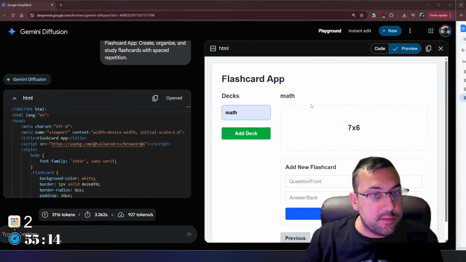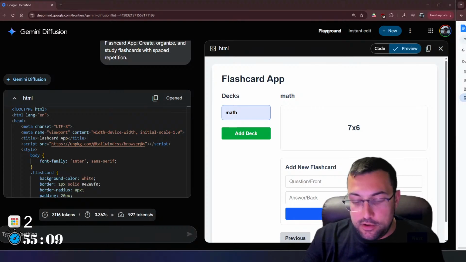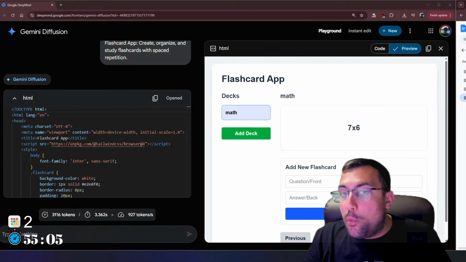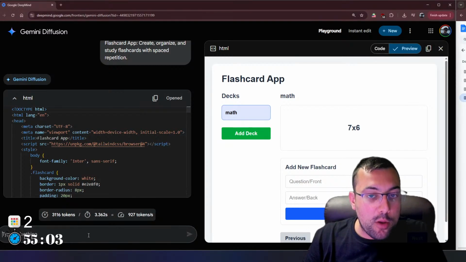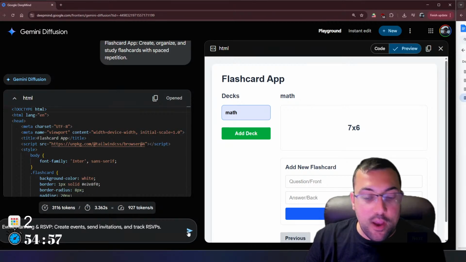We have a simple flashcard app. We have made 2 apps so far. We're doing pretty decent. Let's try something a little bit more complex. So this time around, we have event planning and RSVP: create events, send invitations, and track RSVPs.